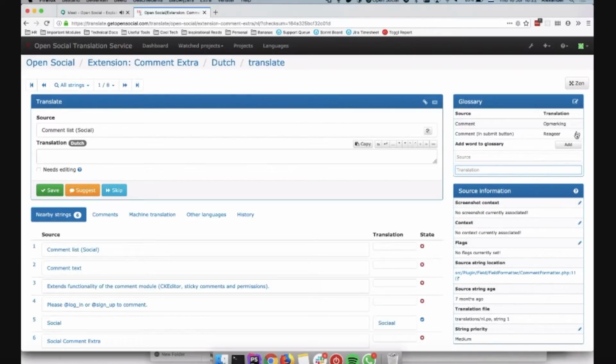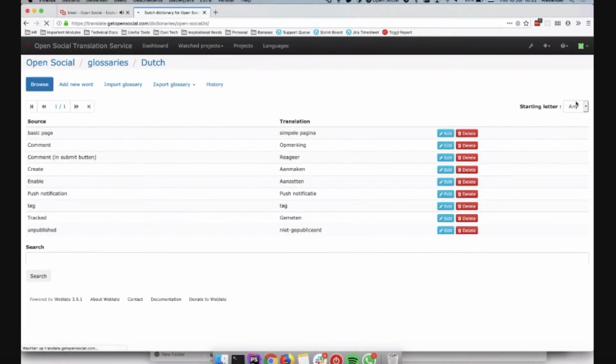Or you can click it here and view all the words. And you can edit, delete, and add new words. And I will make sure that the NROs get access to the glossary for the languages that they can translate. So I think that's useful. And I think that's about it that I have to show today.